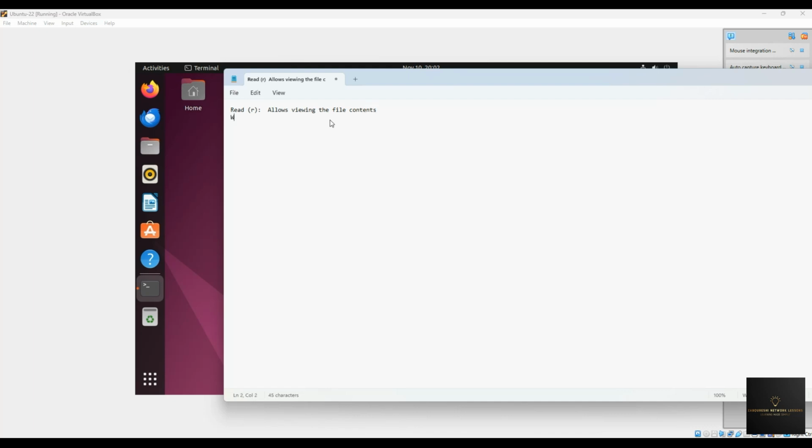Then you have write. This is denoted by a small w, and this allows modifying the file contents. And then finally we have execute. This is denoted by a small x, and this allows running the file as a program or script. So these 3 things you have to keep in mind.